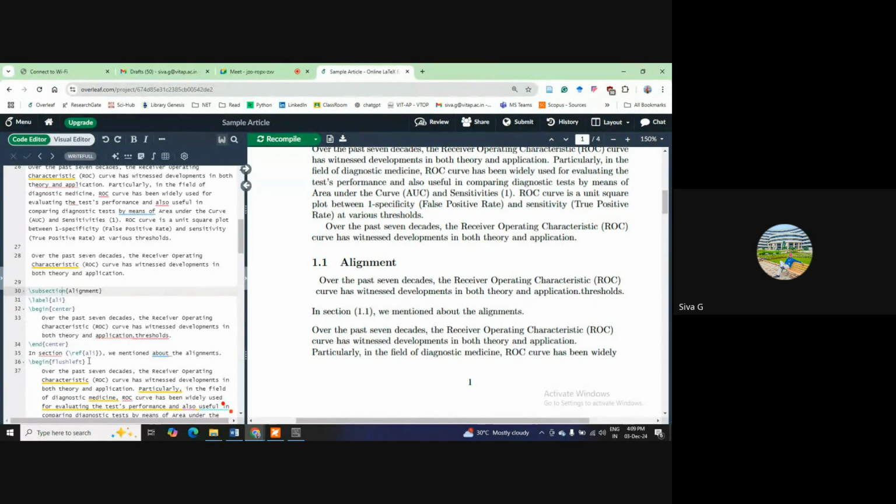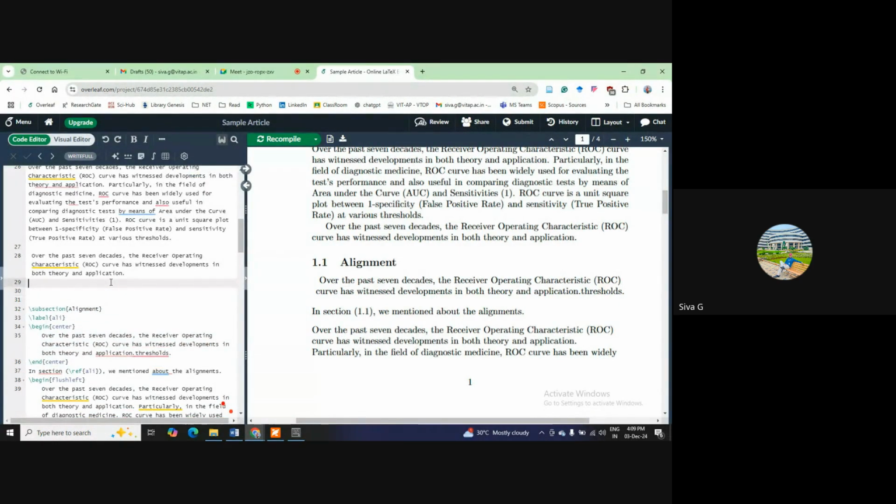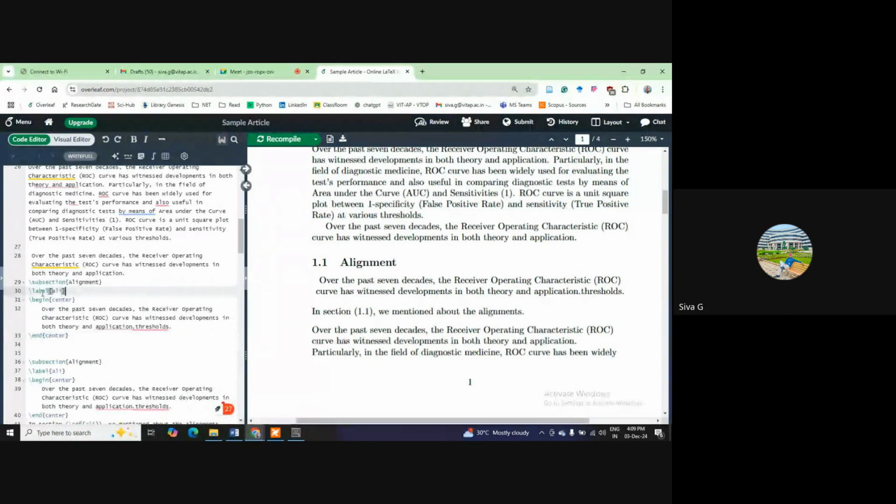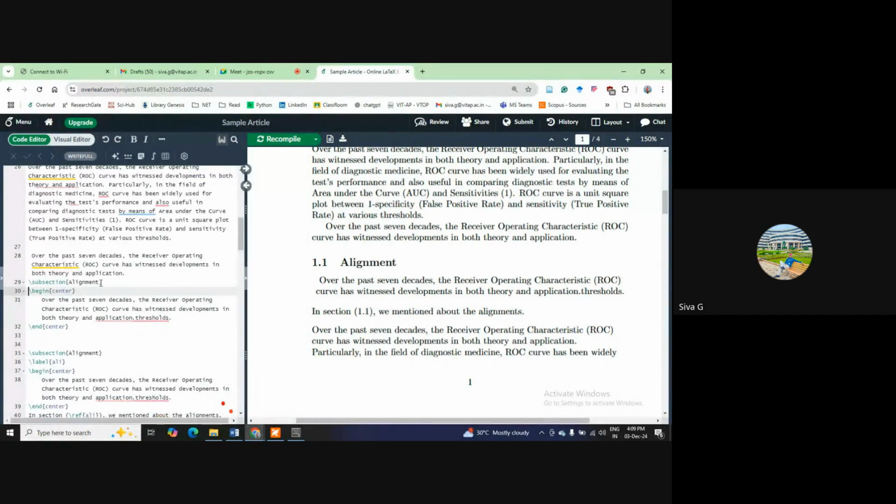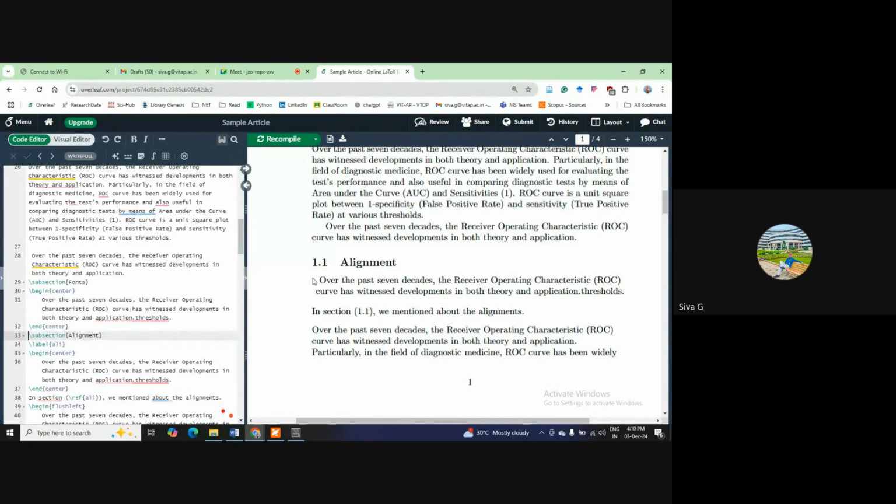For example, see here, I will copy the same thing, and I will paste it here. I will remove this label because the same labels should not be given. Instead of alignment, I will give fonts. Just I have changed something. Now you can see here, fonts will be the section 1.1 and alignment will be 1.2. Why? Because both are subsections.